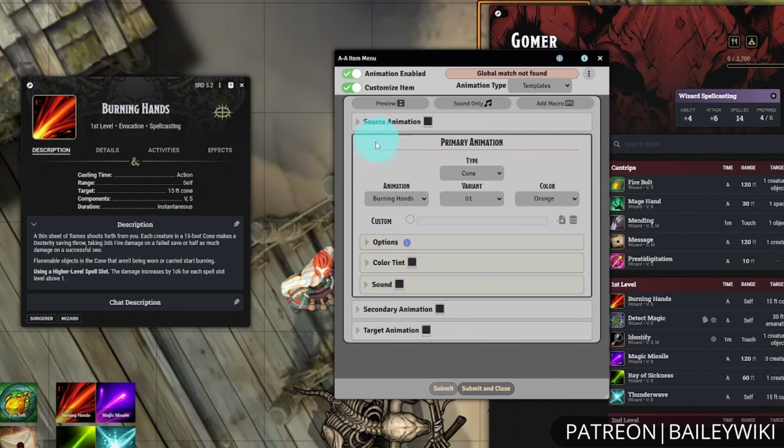Now, we'll notice that we have primary animation here. This one is always specified. The source animation is going to play on the token that's starting it. The secondary animation will play on either the targeted token or on the source token if there are no targets. And then finally, the target animation will always play on the target. And if there are no targets, it will not play. But that is a basic setup there.